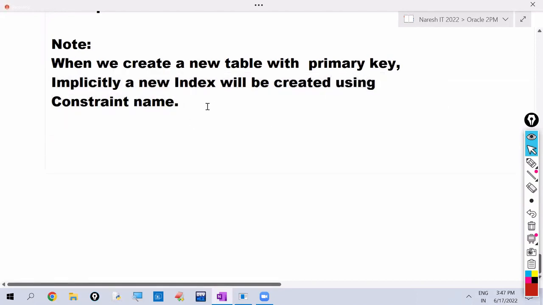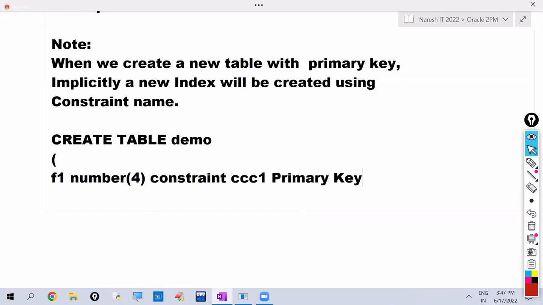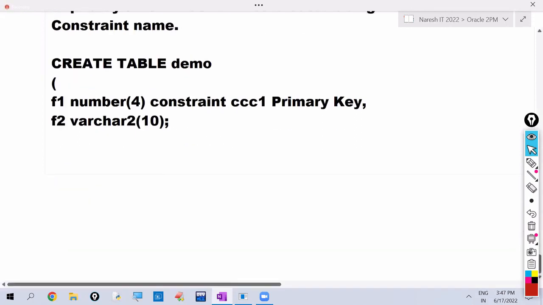For example, check here. I am creating a new table. Create table, table name I am giving as demo. First field name I am giving as F1, number type. Constraint name I am giving as CCC1, and I want to apply primary key. Second field is F2, and I am taking the varchar2 type.